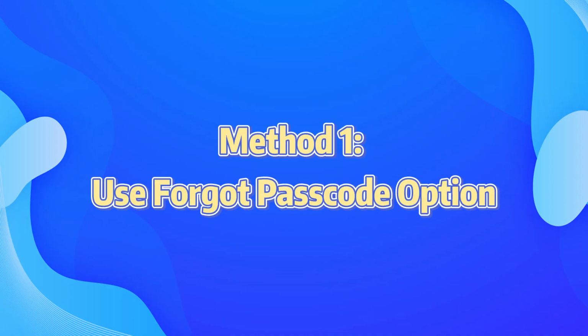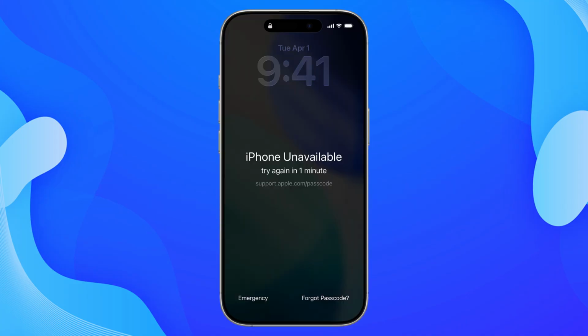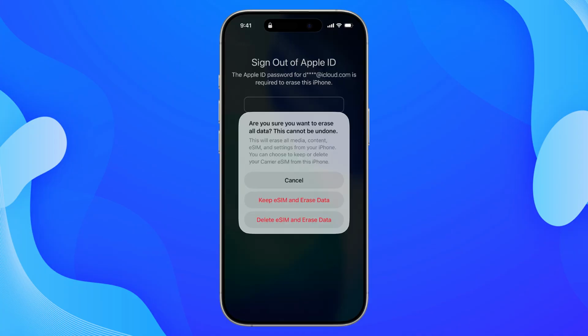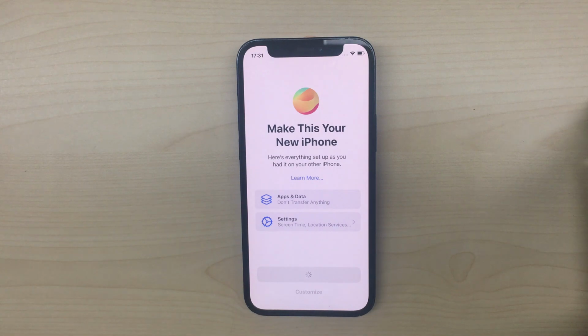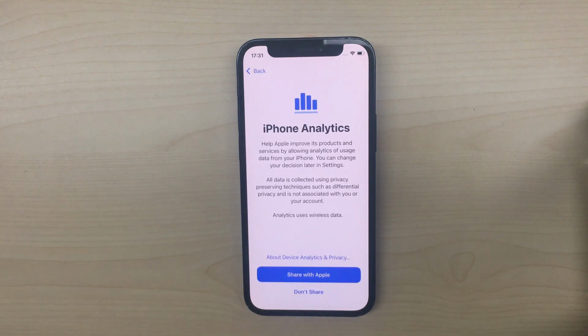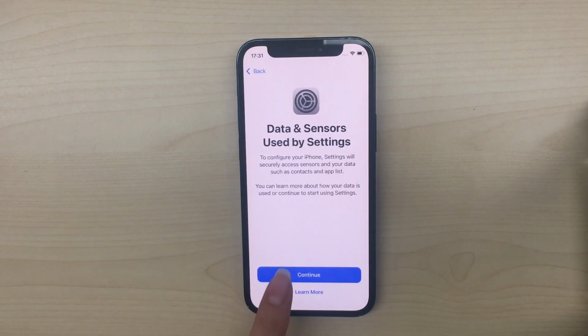Method 1. Use Forgot Passcode option. Enter the wrong code 5 times until the iPhone unavailable screen appears, then tap Forgot Passcode. Sign in with your Apple ID password to erase the device. After the reset, you can set up your iPhone again and restore your data from a backup if available.